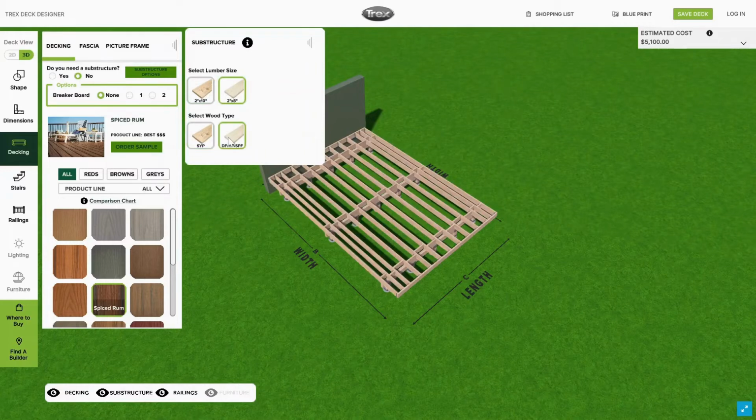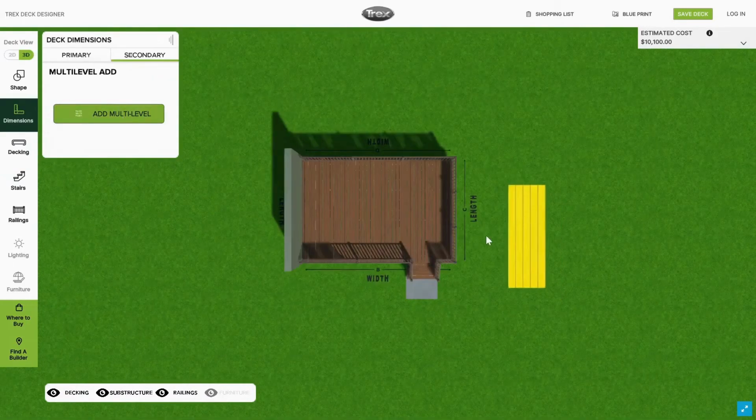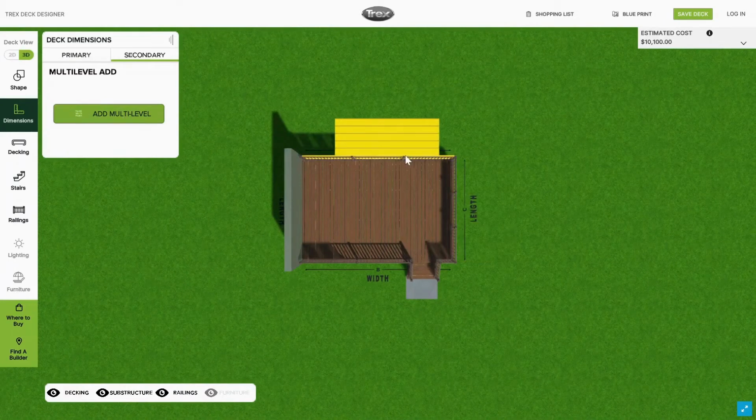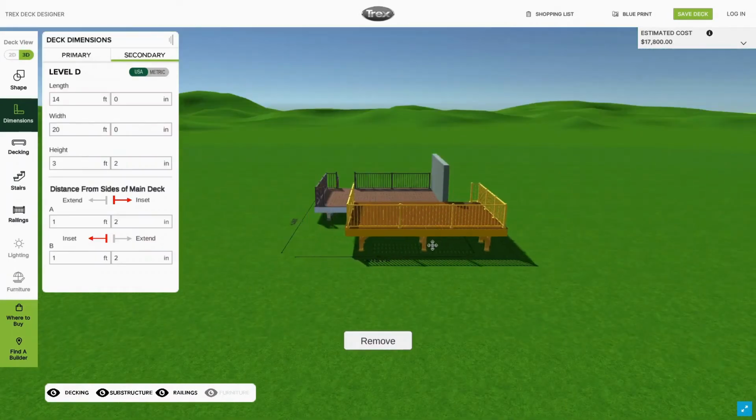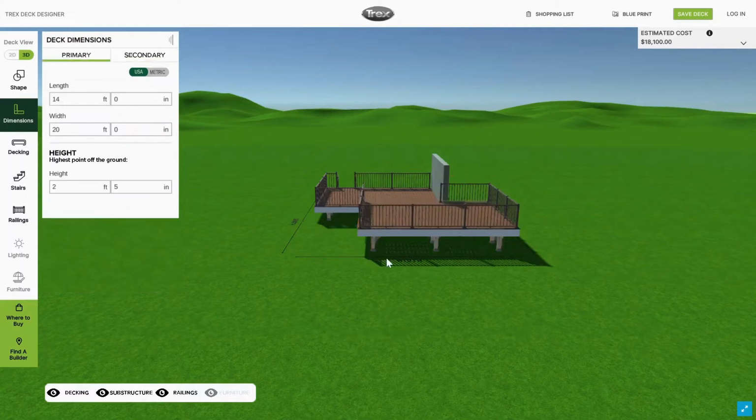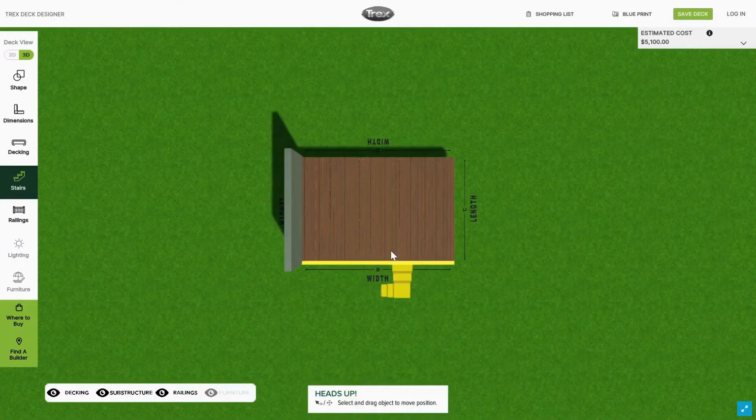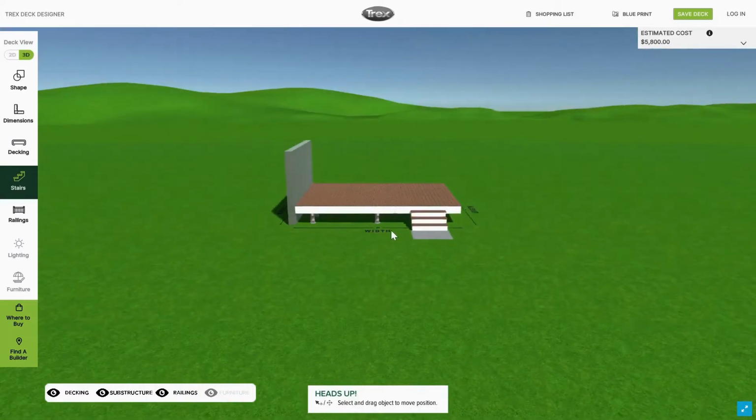You can change the dimensions, the type of decking, the colors, and even the kind of substructure used. The length, width, and height can be manually changed as well as add multiple levels and decking extensions. Within the Deck Designer, you can also move each individual piece freely to match your custom space. You can add custom stairs on any side and move them as well as change their dimensions.